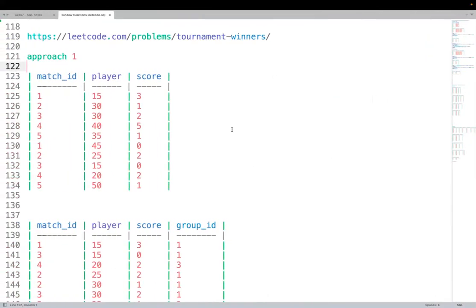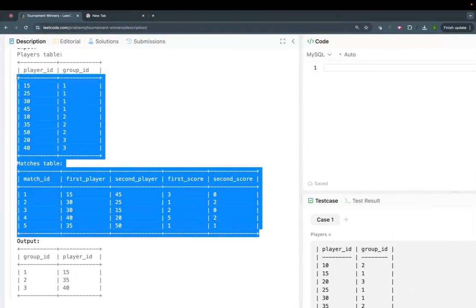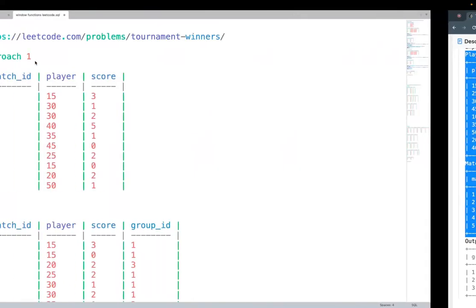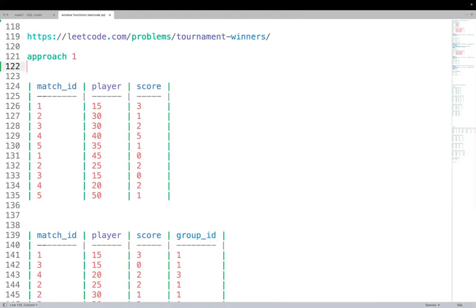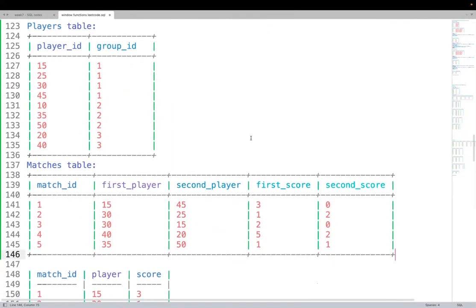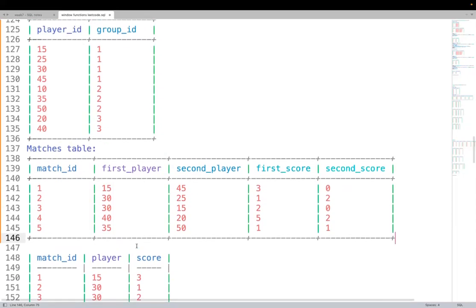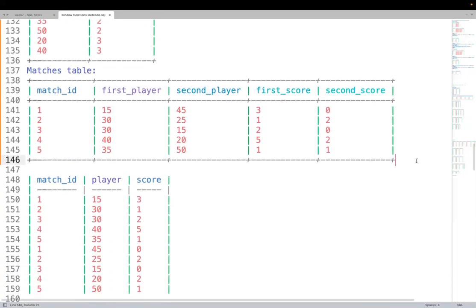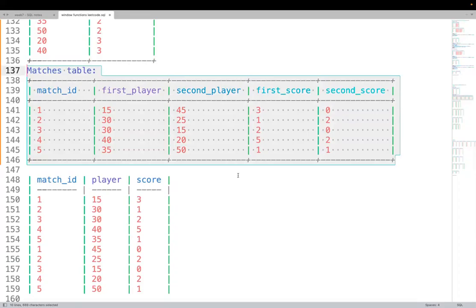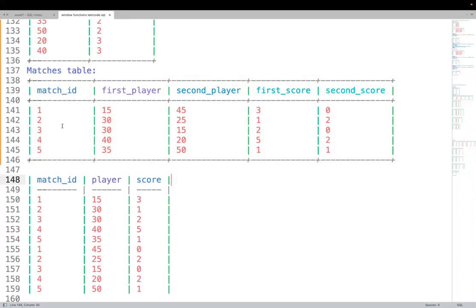I'm on my document now. Given players table and matches table as the input, first of all, what I want is match ID, player and score. That means I will take the matches table, and I want to say, okay, match ID 1, player 15, score 3. Match ID 2, player 30, score 1.